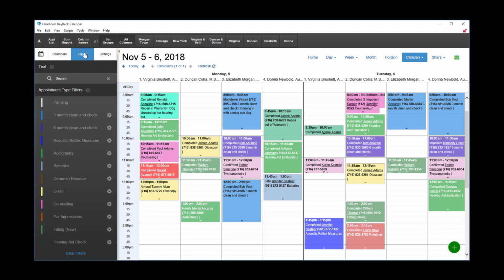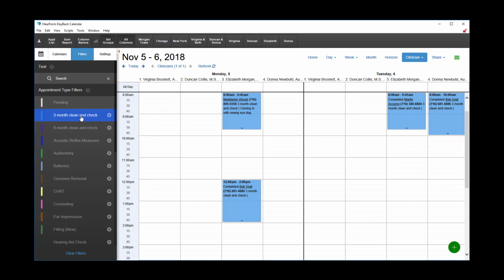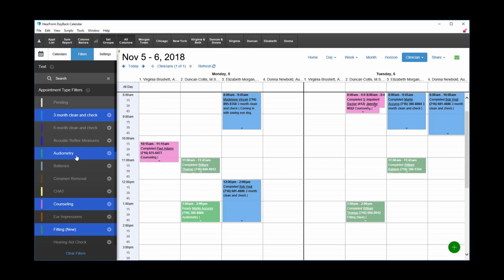Under this tab right here, we have some options to filter out or display only a specific type of appointment. So simply by clicking a button like here, it's hiding everything except for my 3-month clean and checks. I can also show my counseling. I can then hide my 3-month clean and check, and I can pull in additional items if I want. So it really makes it very easy to display that information. Now that can be done on a week view or a month view as well. And again, it helps you to narrow things down.